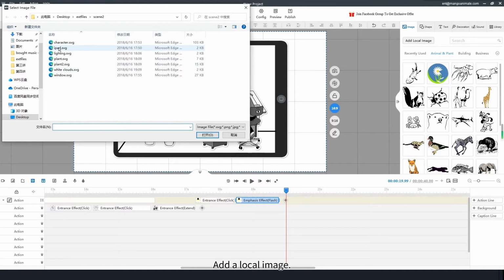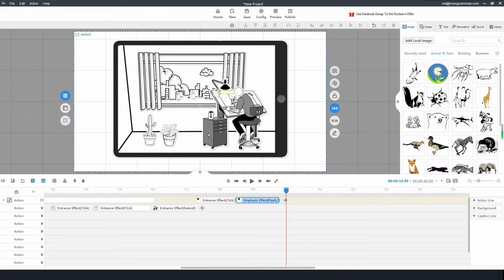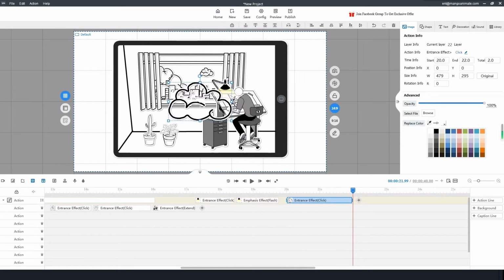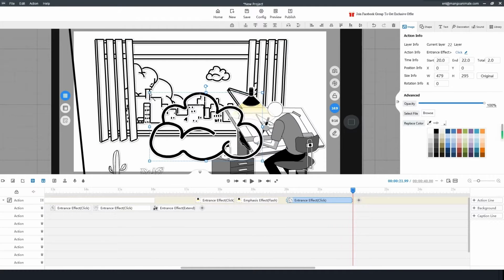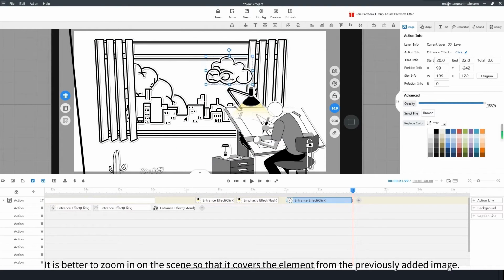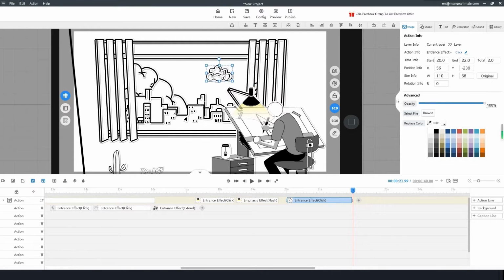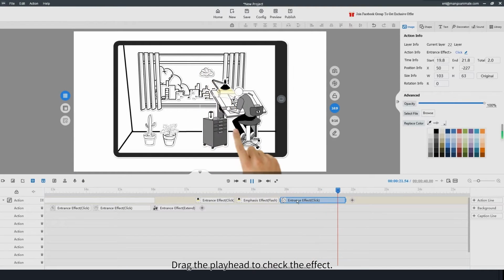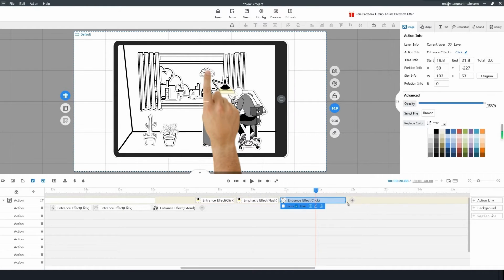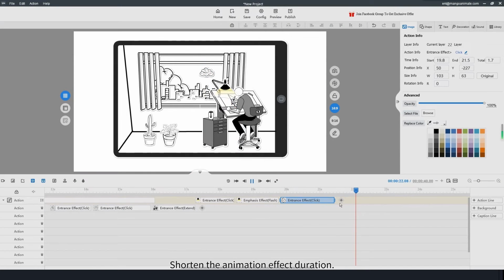Add a local image. Adjust the appropriate size and position in the canvas. It is better to zoom in on the scene so that it covers the element from the previously added image. Drag the playhead to check the effect. Shorten the animation effect duration.